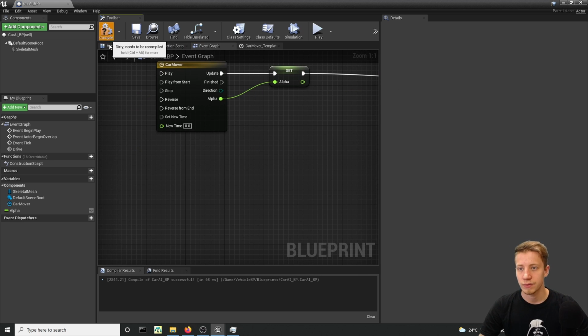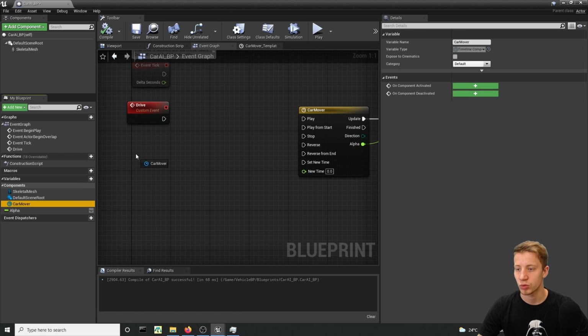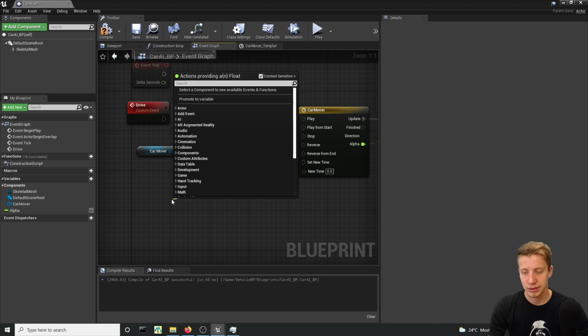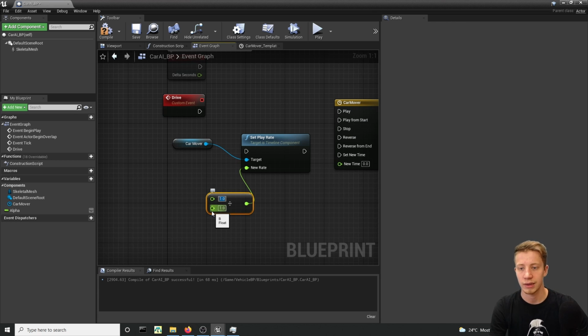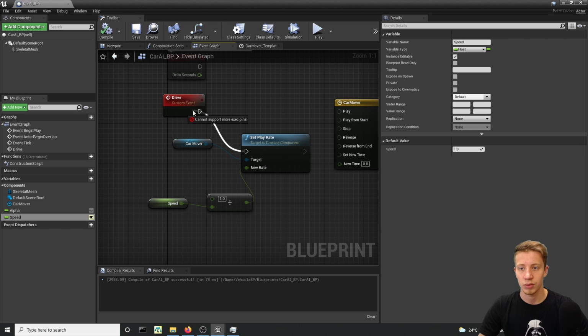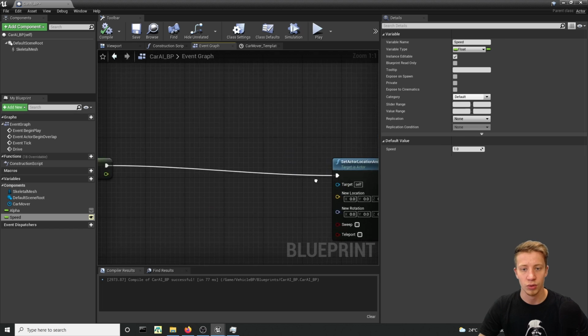Alright, and we will want to be able to adjust how fast it is traveling. So let's put here our car mover from components, get it, and set play rate. And at set play rate, let's set to float divided by float. And it should be 1 divided by some variable that we can call speed. And let's make it public so we can adjust it. Alright, now let's connect it to and play. Alright, but now we of course need to change our location and rotation.